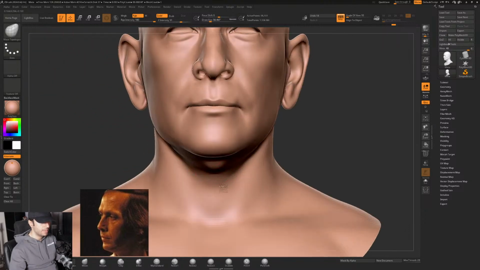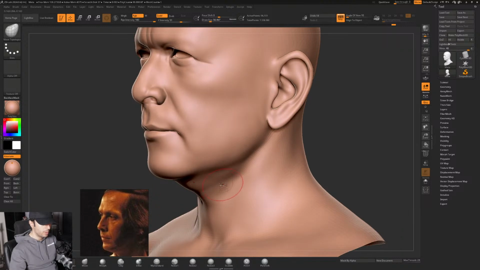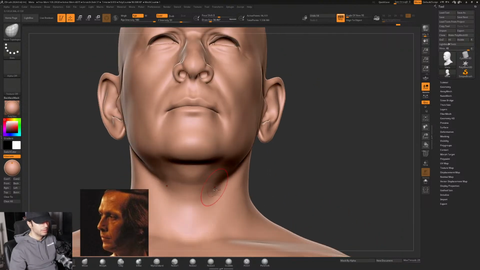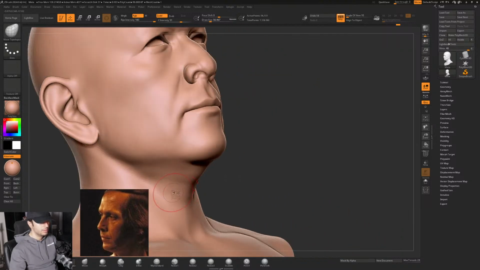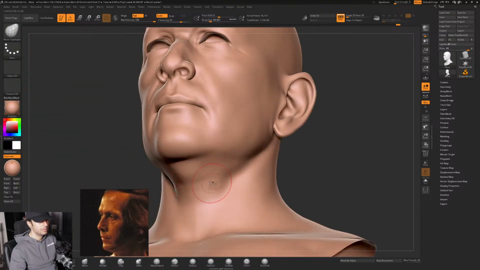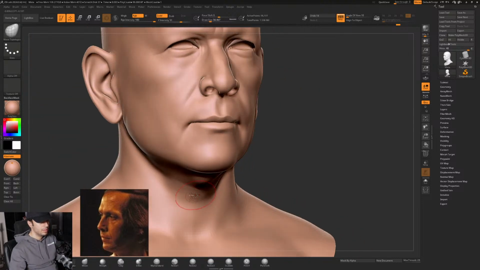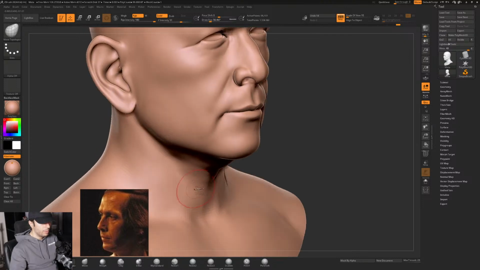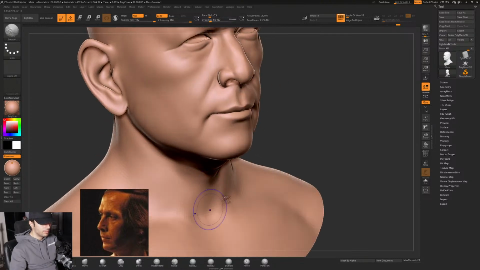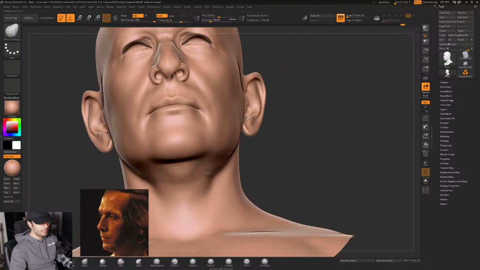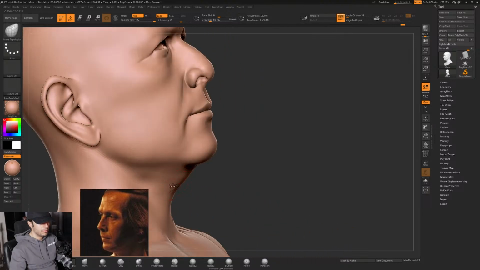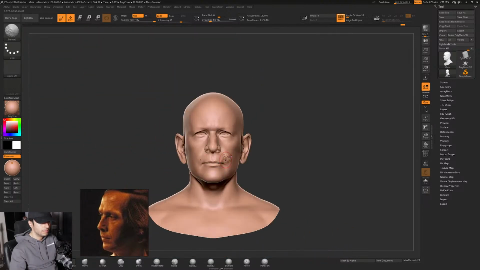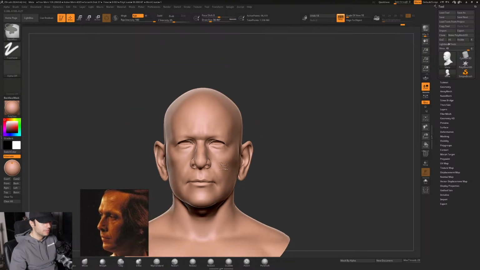I think this is not bad for 1 hour. We still have a long way to go, but this is not too bad. It's a good start, you know.